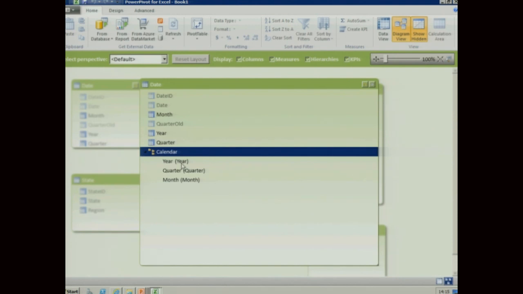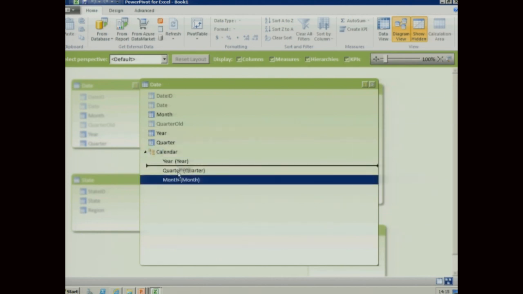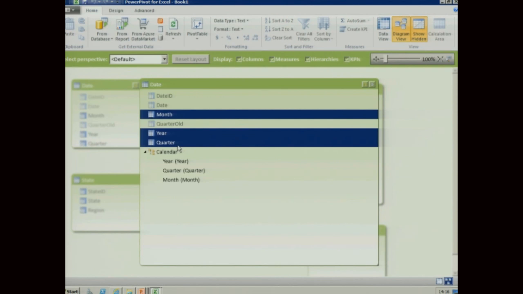How does it know this? Well, it actually does look at the data, the cardinality, the distinct values, and it did determine that there were fewer years, more quarters, and even more months. So that must be the order. But you may resequence them if you need to, just by drag and drop. Okay, that's the optimization for date. Well, actually, this would be the optimization, in my view. Only expose the hierarchy, don't expose the columns themselves.